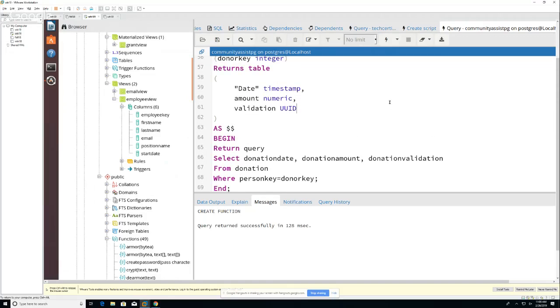So again, date is a data type. And in a table, it has the context of a data type. So that's why it's double quoted. I could name it something else, like donation date or something. The names up here don't have to have different date names.